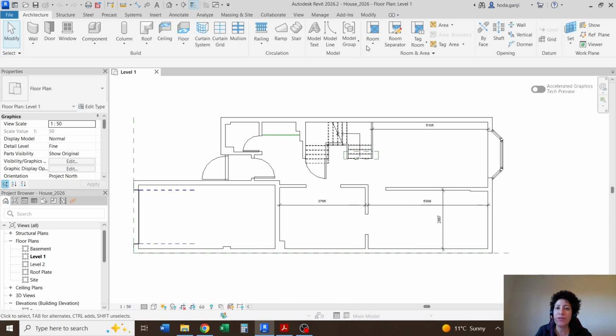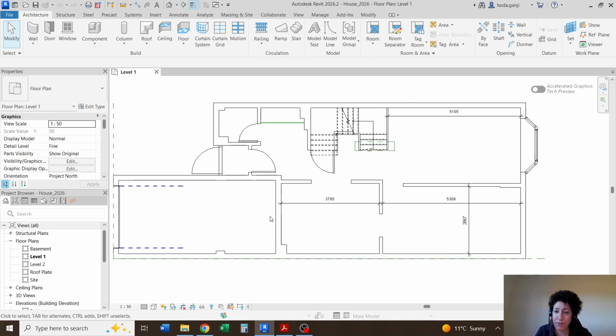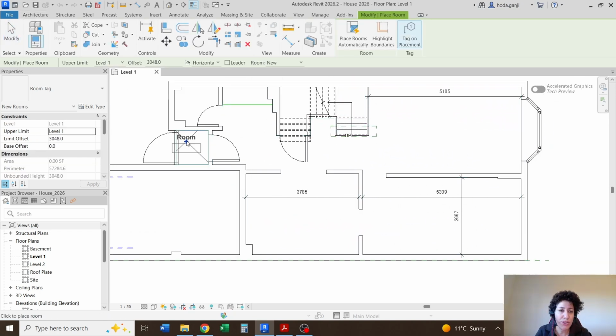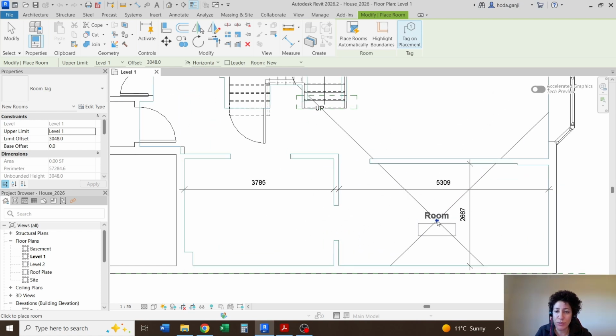In this video, I'm going to talk about room separator and room schedule. If you want to model this house, you can watch the previous videos. I'm going to go with Architecture, Room, and now you see when I hover the mouse here, it's trying to bound the rooms to the walls.